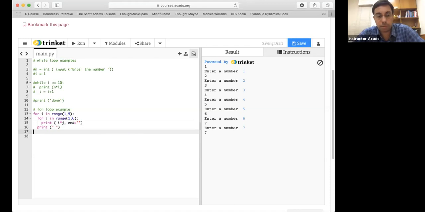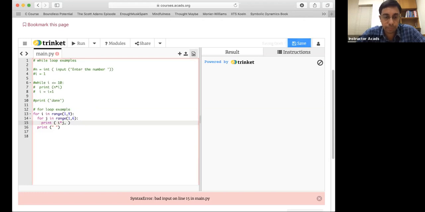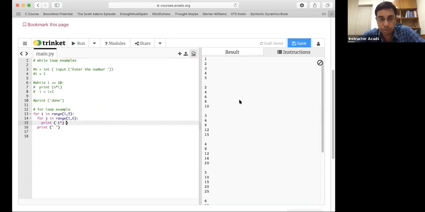And then because I want spaces in between, I'll just say... okay, so let's just run this code. Oh, I think there's this Python 3 problem. Right now let's just worry about printing numbers in one line at a time.